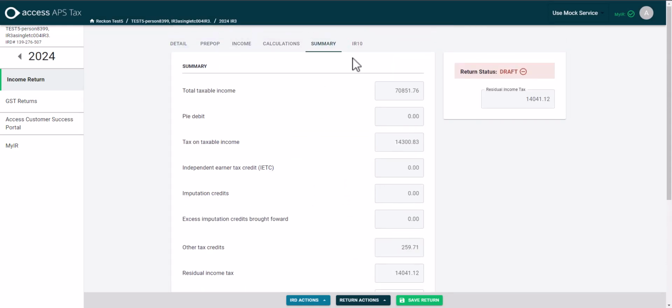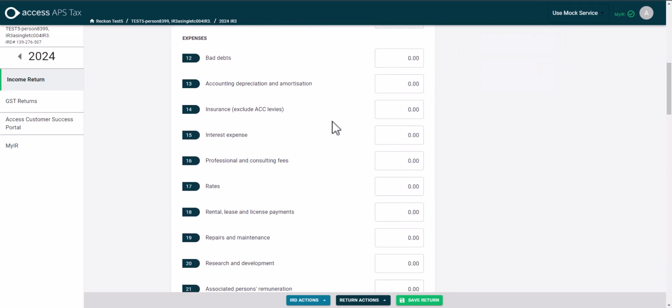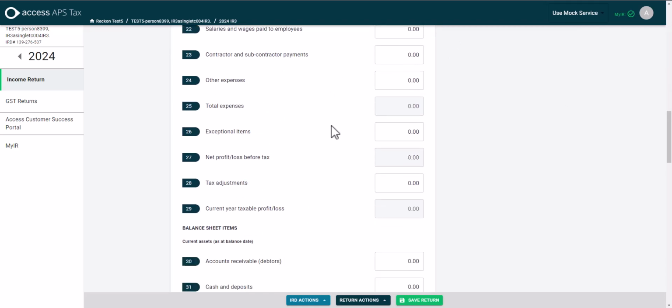Scrolling back up to the top, you'll see my subform has been added here as part of my IR3 return. When I click on that header for the IR10, I'm now able to enter my IR10 information and submit that with the IR3 tax return direct to Inland Revenue.